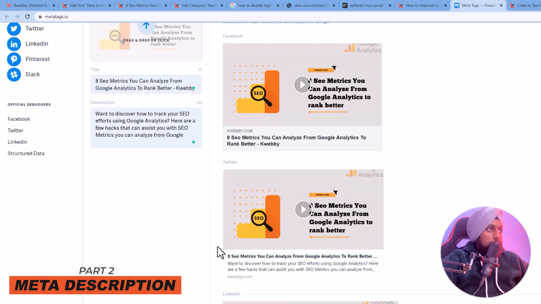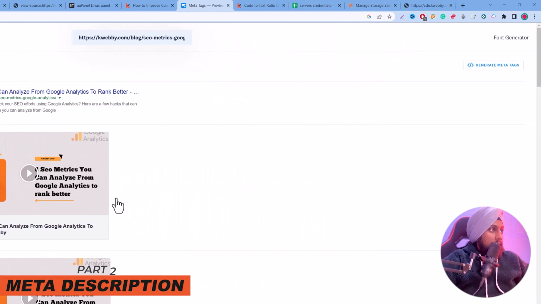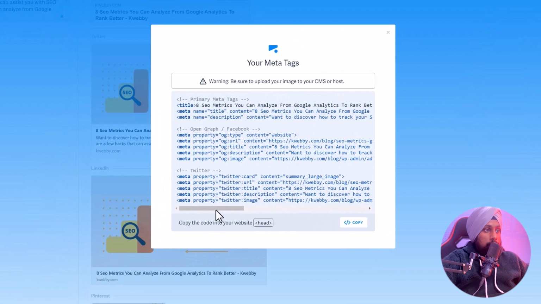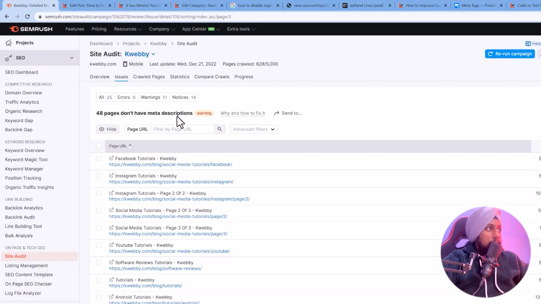After you have enabled this with respect to social media also, what you need to do is generate meta tags, and here is the code you will have. Just copy that and paste it. It should be in the head section, obviously. So that's how you will be adding a meta description.